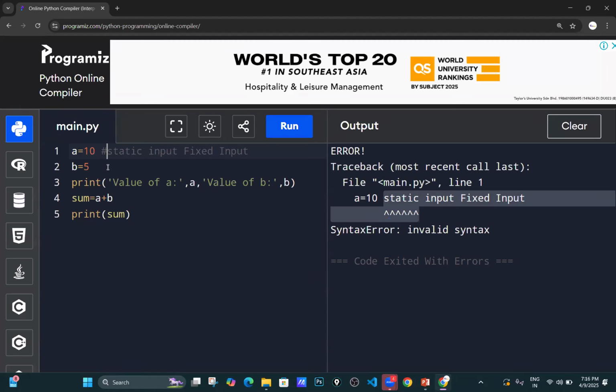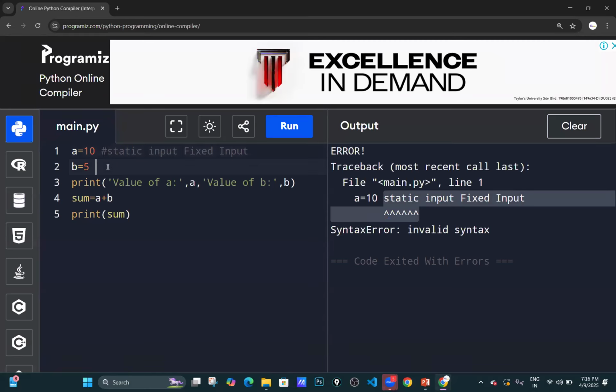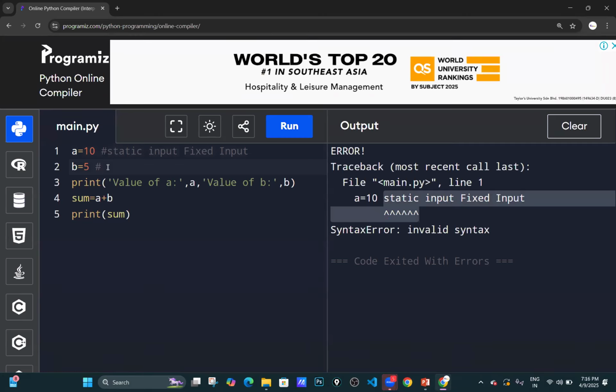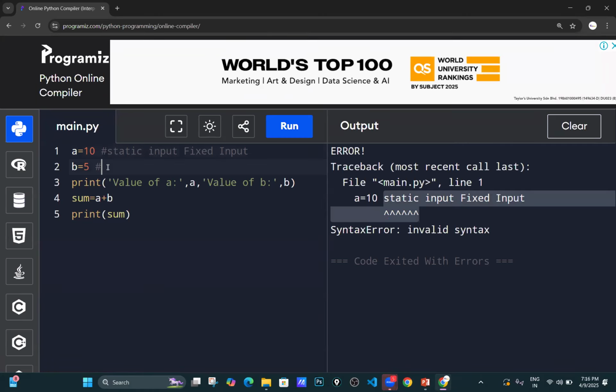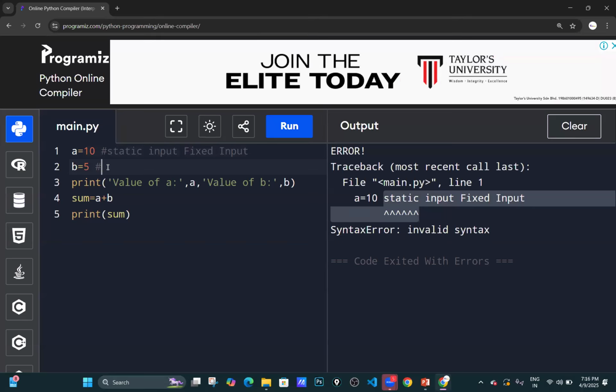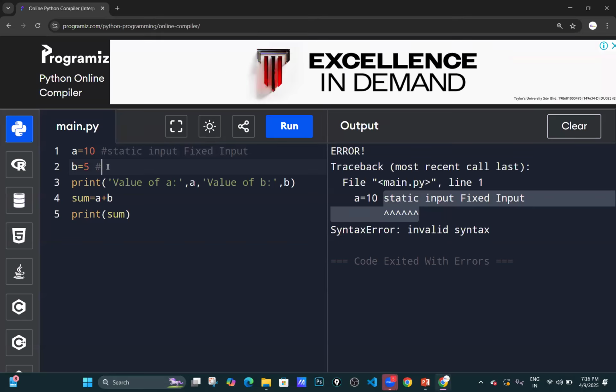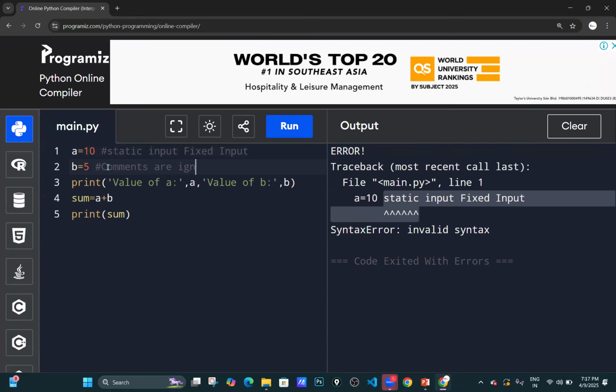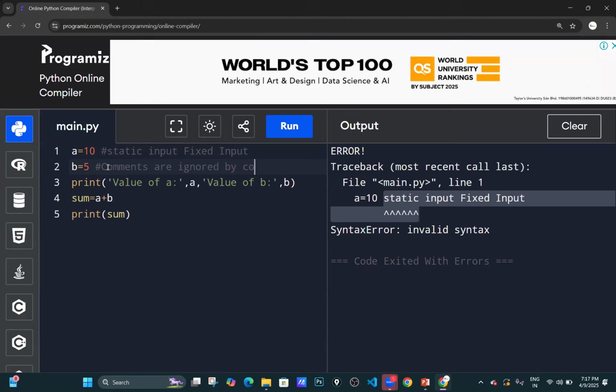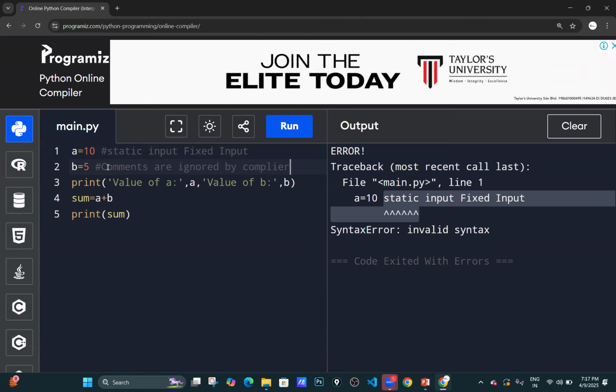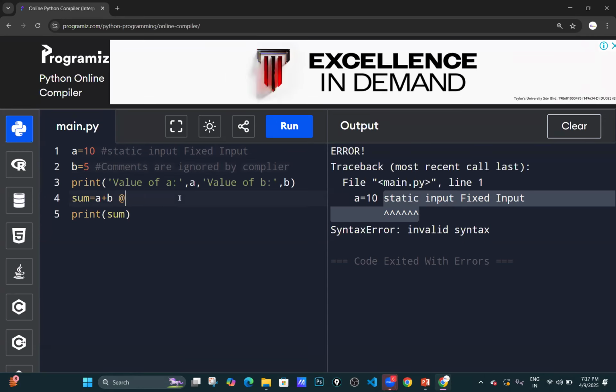What is meant by a comment? Comments are just English statements which are used for reading purposes, documentation, for readability. They will be ignored by the compiler. They will not be executed. That will not affect your output. Why am I writing a comment?